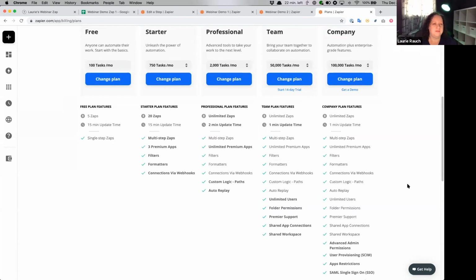Awesome. Okay. Is a multi-step Zap considered as one task? It is not.